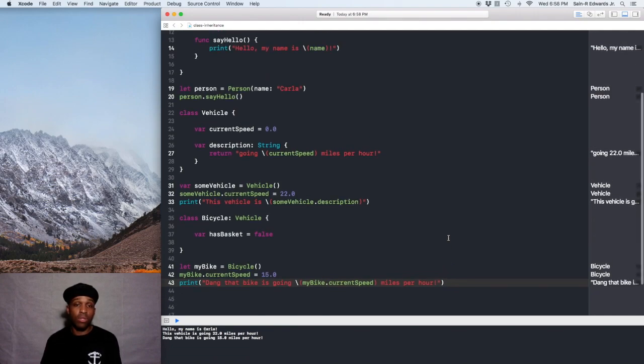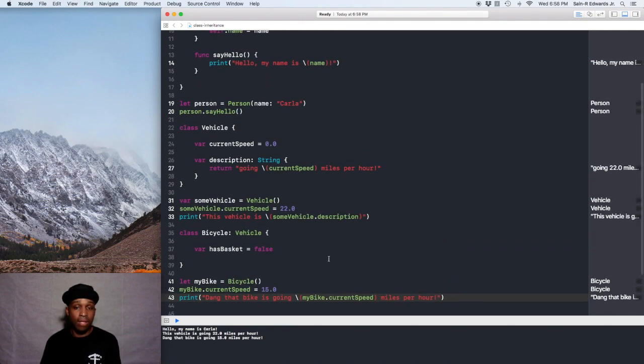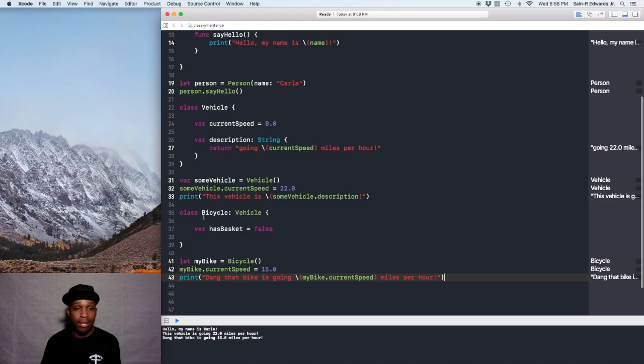Cool. So you could see, this is a very simple case of class inheritance, but nonetheless, it is inheritance. So there's a whole lot more that you can do with this, and we're going to get more into this in the next video.